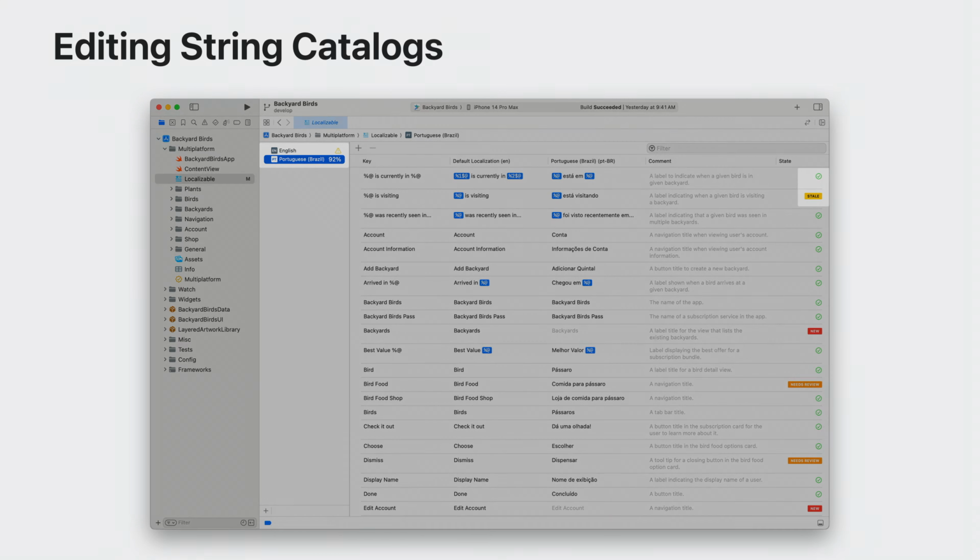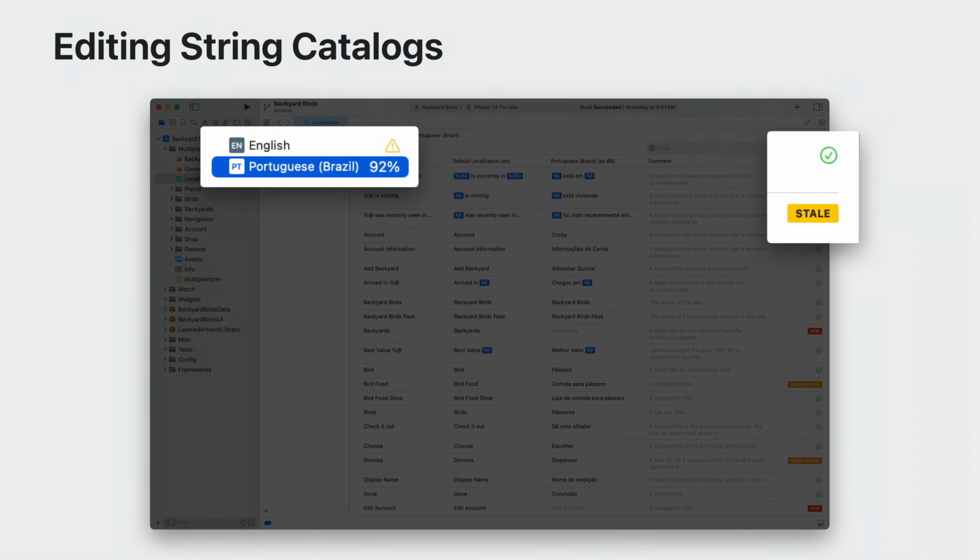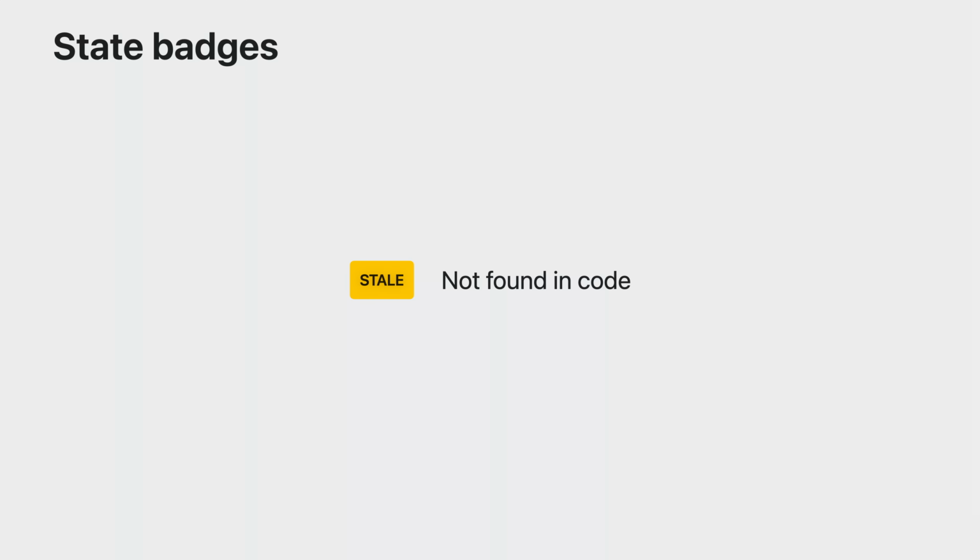Now that we have all of our strings extracted into a string catalog, let's take a closer look at how the string catalog editor makes it easy to manage translations. String catalogs come with first-class support for tracking states and translation progress as you localize your app. We've already talked about how Xcode will show strings as stale when they are no longer found in code. But there are 3 other localization states you should be aware of.